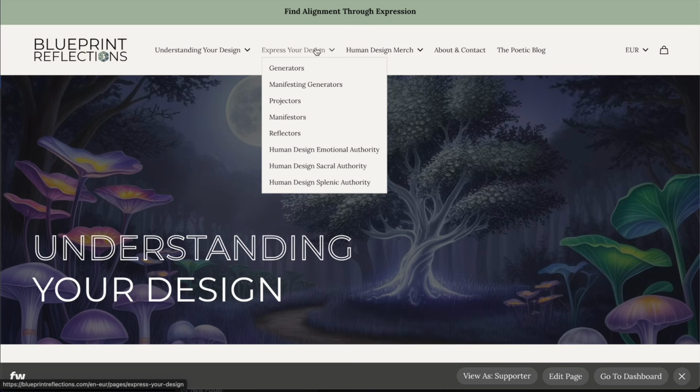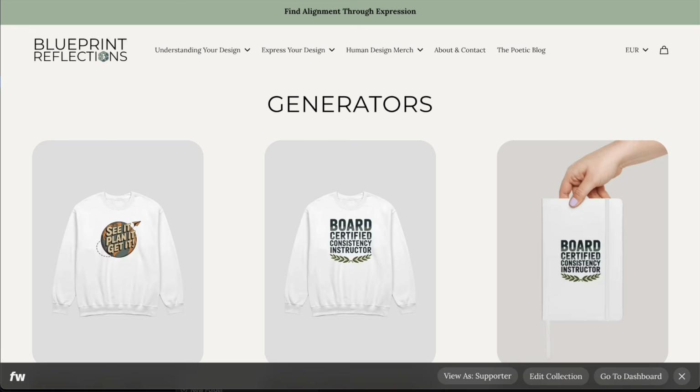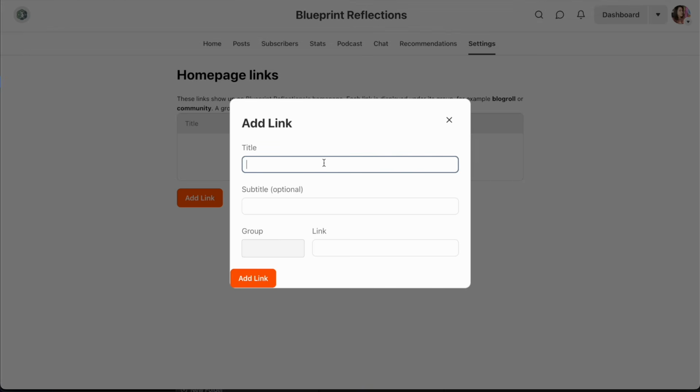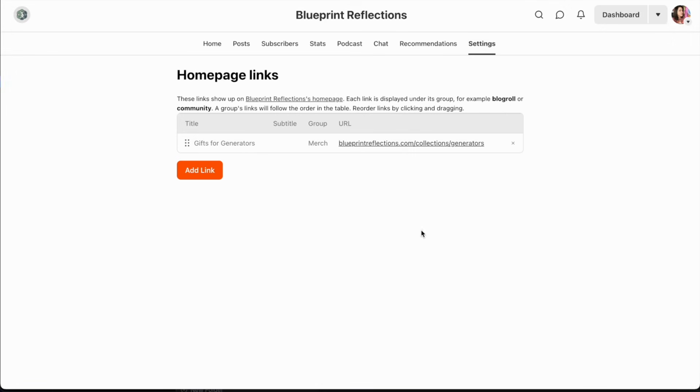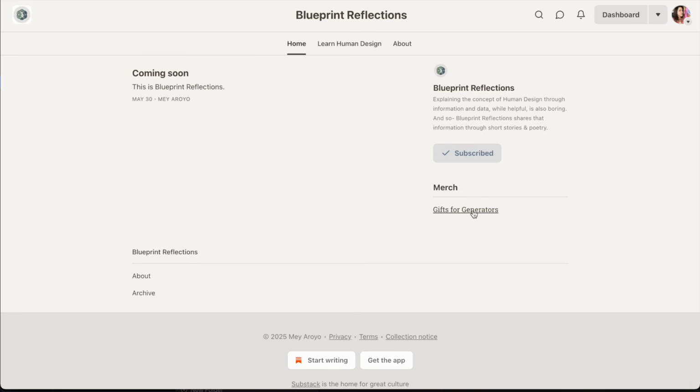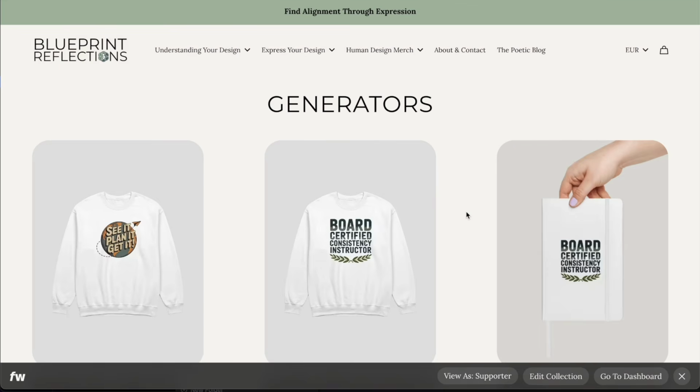Let's say I want to do gifts for generators. I'm going to remove the European part of it and go here: title, gifts for generators. The subtitle I don't want to. The group would be merch, and this would be the link. And now if I refresh my publication, you can see here merch, gifts for generators, and if I click on it, it goes into the merch for generators.